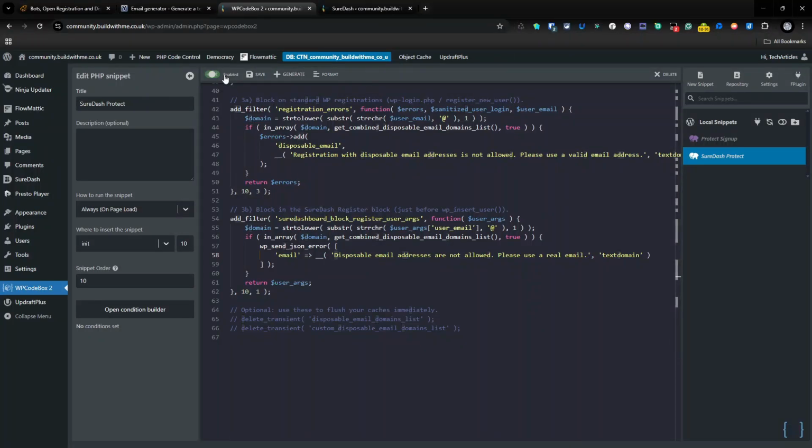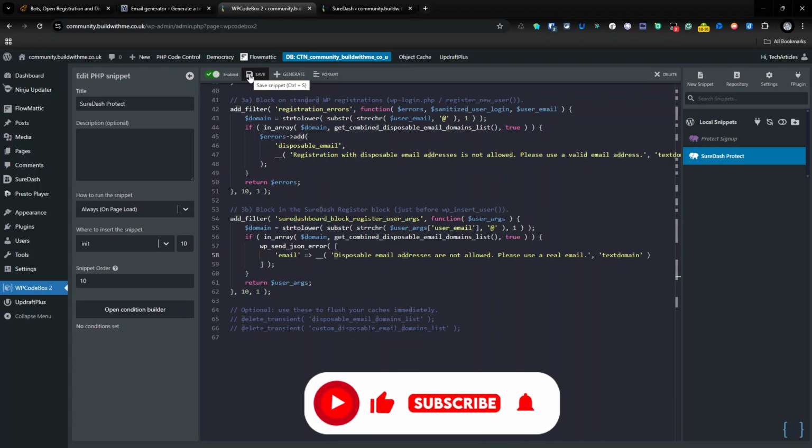So this snippet now works and protects the email account and is live on that site. And I've made a new article on getting this to work with SureDash, and this video shows you how to do this. I've used WP Codebox. You could use Fluent Snippets. You could drop it into an MU plugin, or you could even put it in your functions.php.